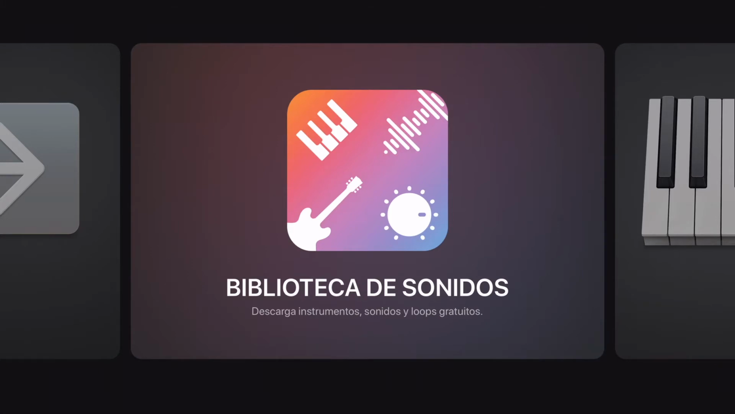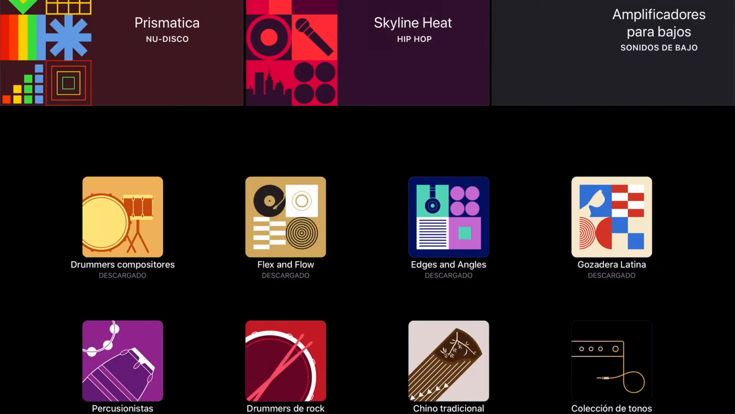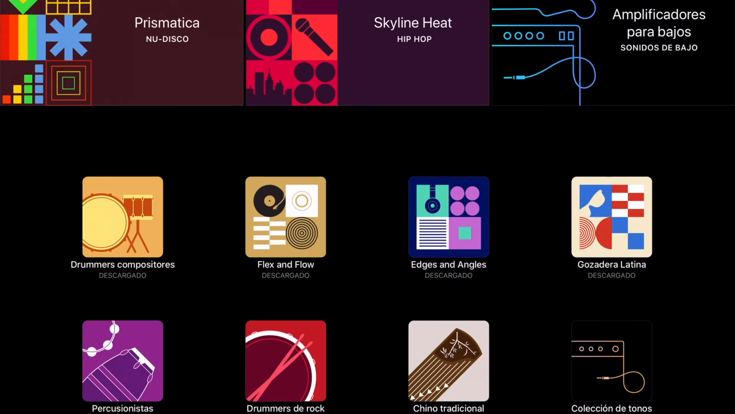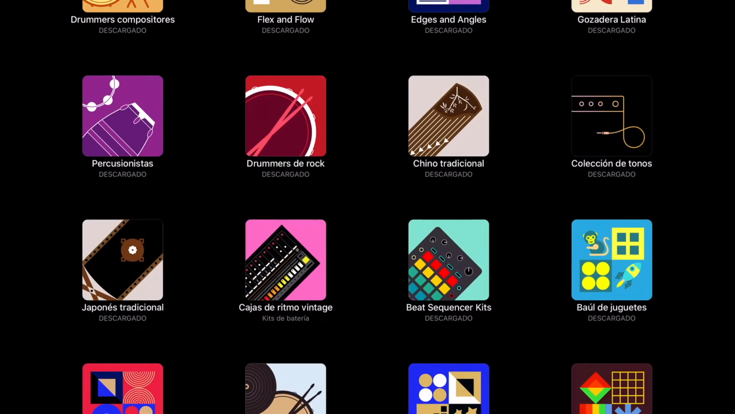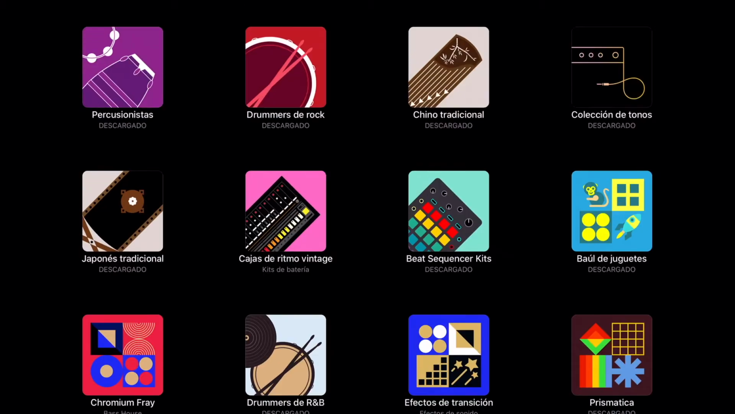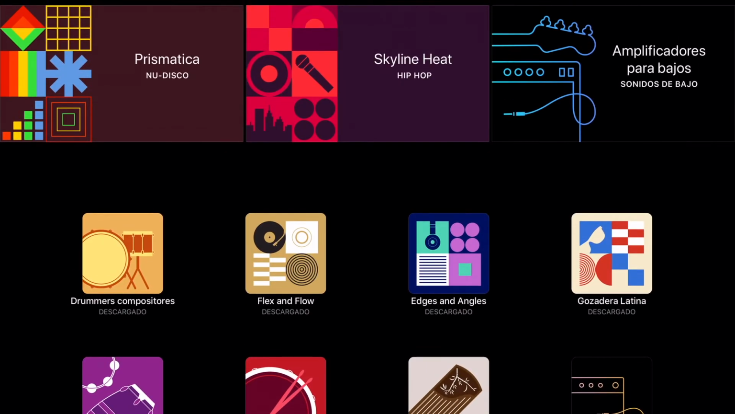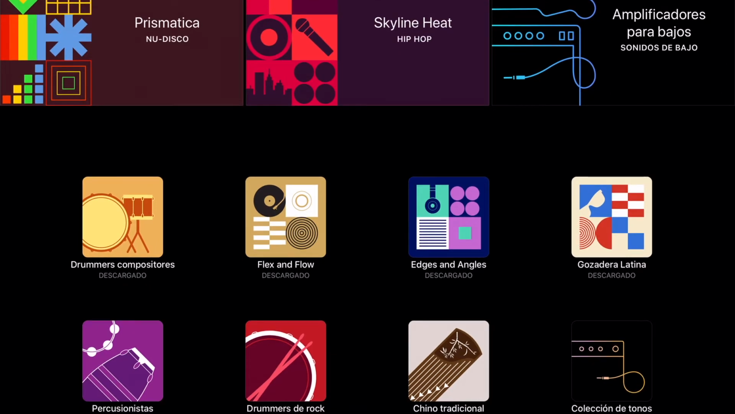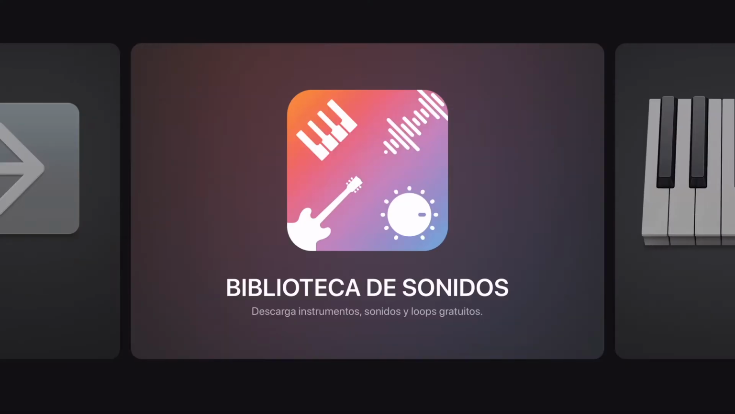Open the Sound Library and please make sure that you have everything installed. Don't worry, all of these sounds are for free, so you can just tap on them and install them. Once you have them all installed, this can take a while, tap on OK and then go to Live Loops.